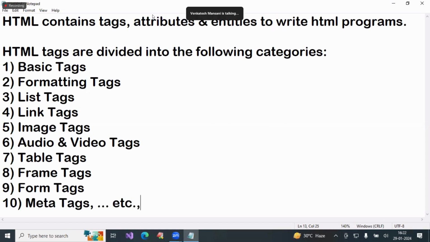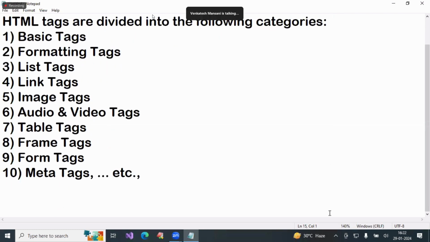Dash dash, etc. HTML tags are divided into many categories. HTML tags are divided into the following categories: basic tags, formatting tags, lister tags, link tags, image tags, audio and video tags, table tags, frame tags, form tags, meta tags. Many categories of tags are there.